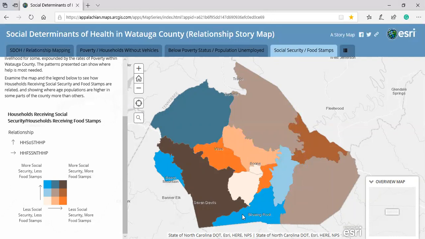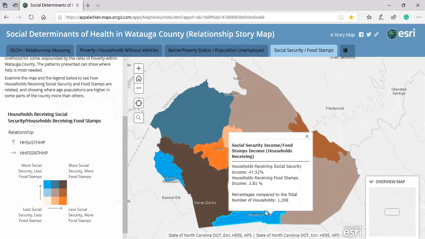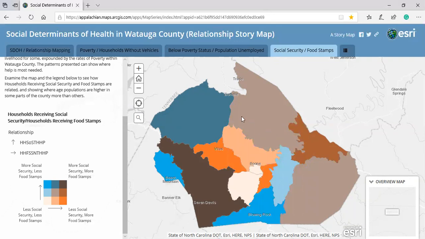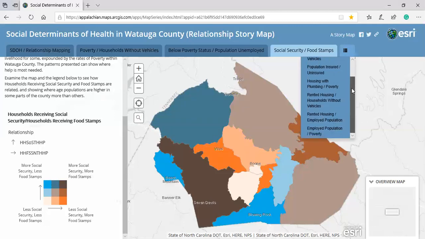Whereas in Blowing Rock, we have this turquoise color. So it's households receiving Social Security, almost 48%, while households receiving food stamps is almost 4%. So here again, you can just see the differences within the community and within the county. So again, if you want to see the other maps, select this option that has the three lines. There's a drop-down menu, and all of these are bivariate maps.